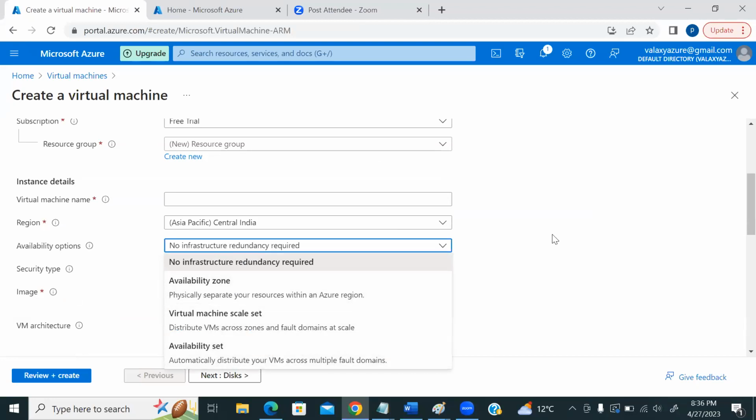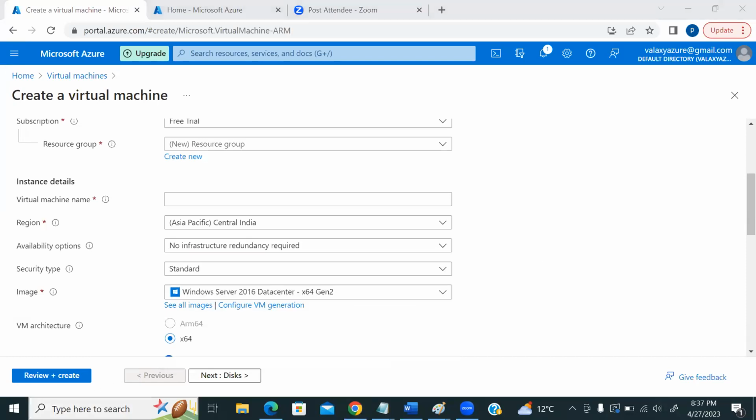So whenever you are creating VMs, if you are expecting high availability for your VMs, then you can select the availability zone option. But when you select the availability zone option, the cost will be a bit high because they are providing you the high availability. So how are you going to achieve the high availability?